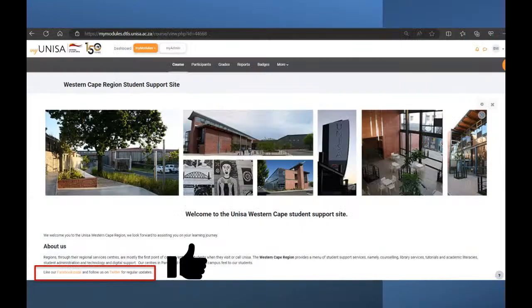Once you have done that and you click on the Western Cape region, it will take you to our student support site. As mentioned there, you can see the welcome, a little overview, and also the links to our Facebook and Twitter handle, now X. We would really like you to go and like the Facebook page, because there we put a lot of announcements of events that are happening, whether they're national events or regional events. That is one of our main forms of communication to our students. So please do go and like our Facebook page.